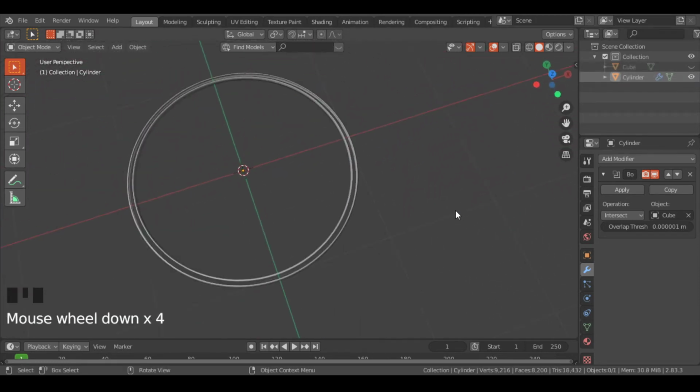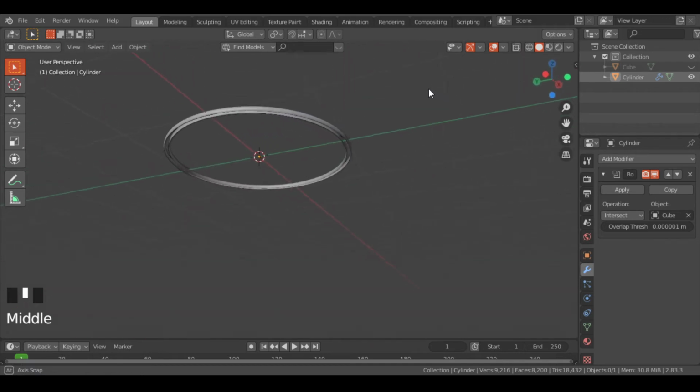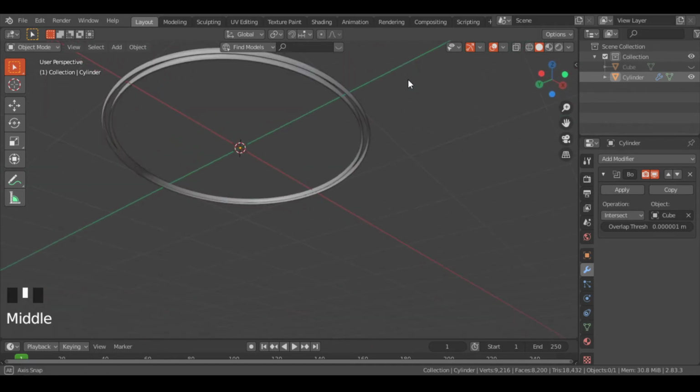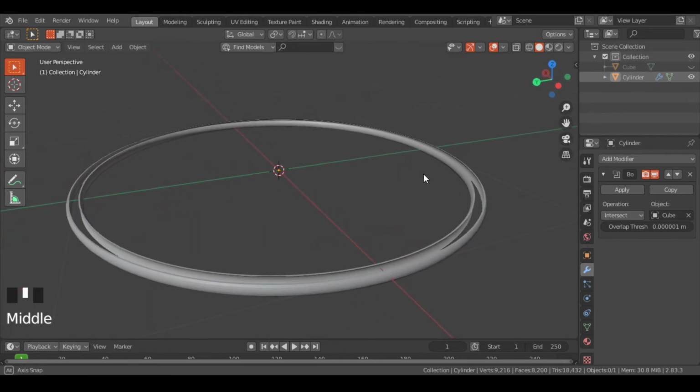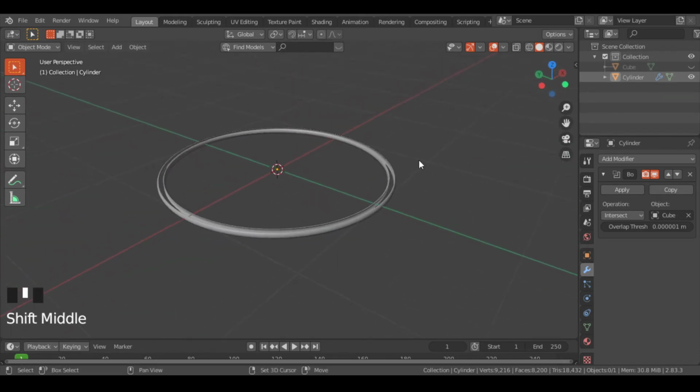Did it work? Oh, yes, it did. Oh, yes, baby, it did. For the first time ever.